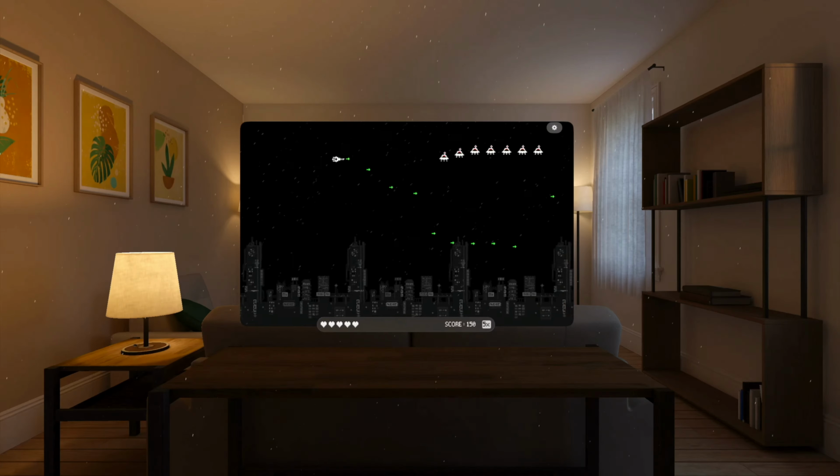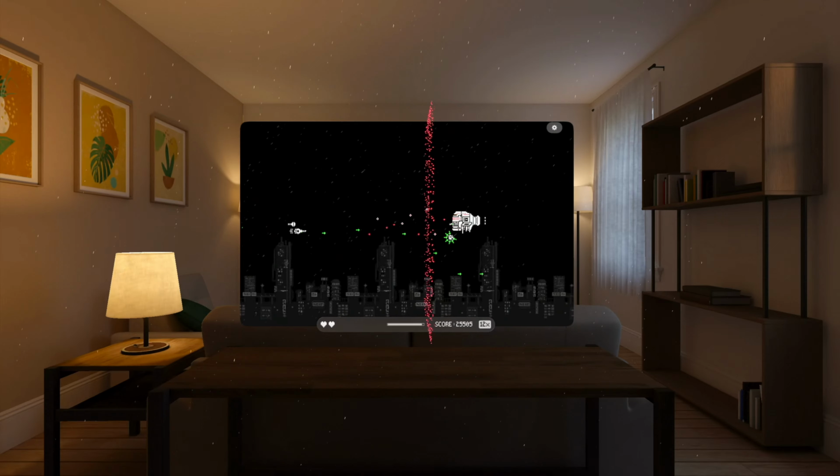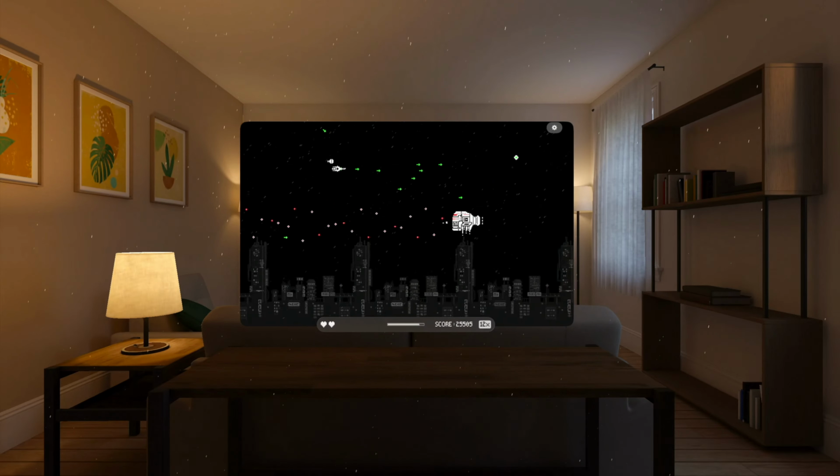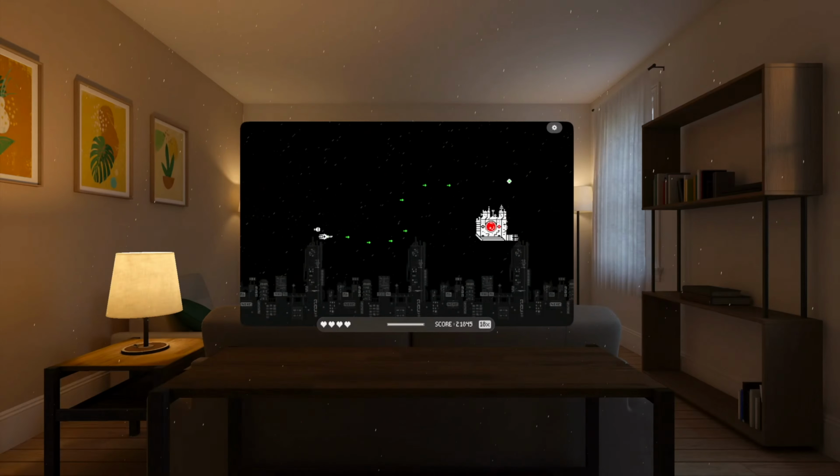You can also add an immersive background behind your game. The game Void X is a good example of that. Most of the gameplay takes place in the window, but Void X adds rain and lightning in the background and bullets flying all over your room in 3D to increase immersion.